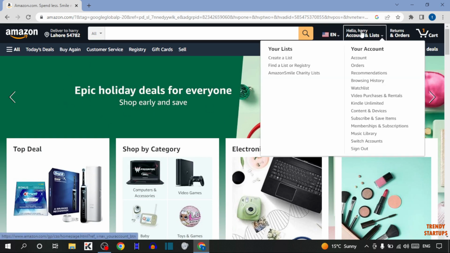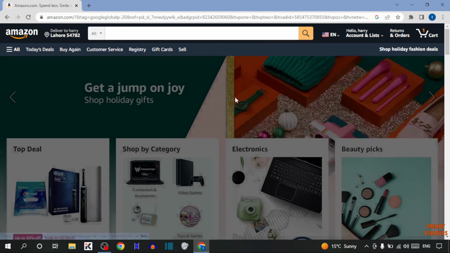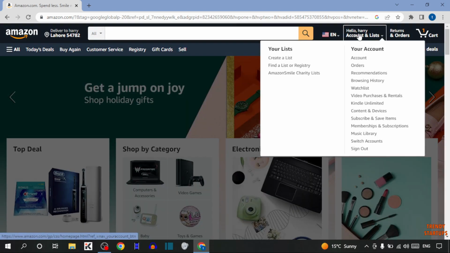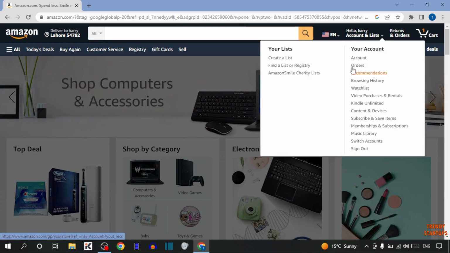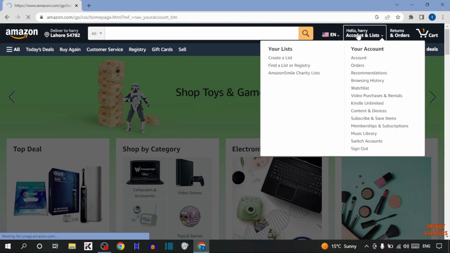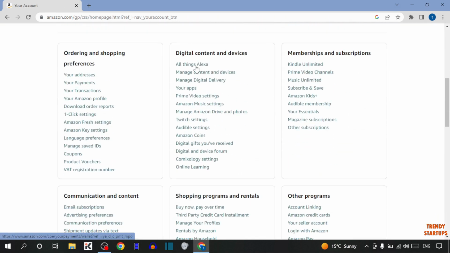So to block emails, here you can see the account option. So from here you can create your account, or if you have an account, you can simply sign up. So I already have created my account. So after that, simply click on your account and scroll down.